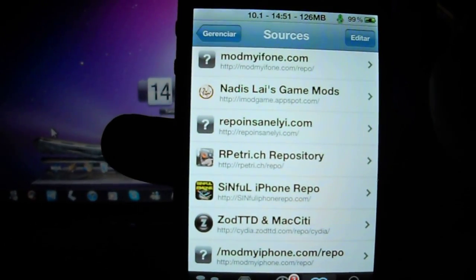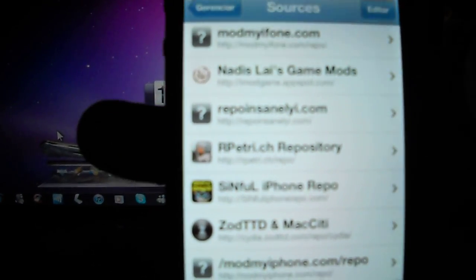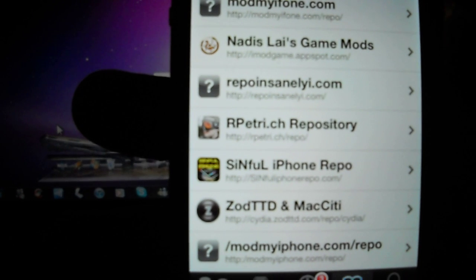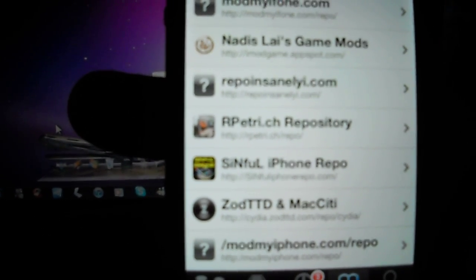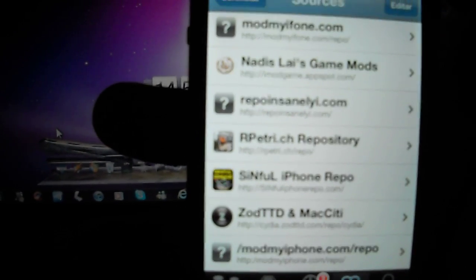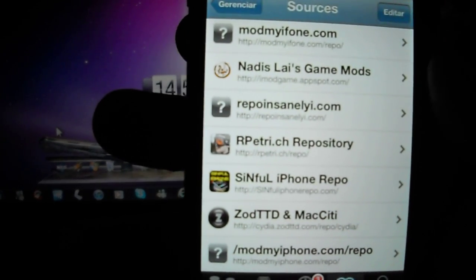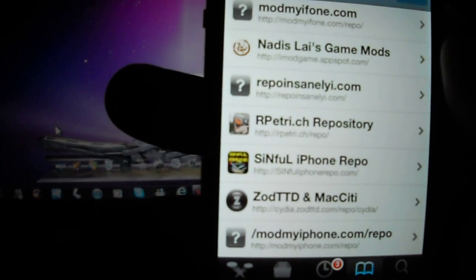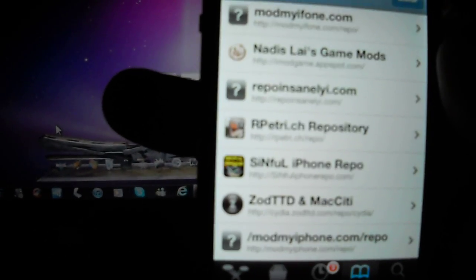Sinful iPhone repo is not as good anymore, because with our new system, iOS 5.0.1, it's a little bit off. There are not many tweaks or applications that really work; some work, so you have to work it out. Zodttd and MacEmu are generic and come with it. And then we have here the modmyiphone.com repo.